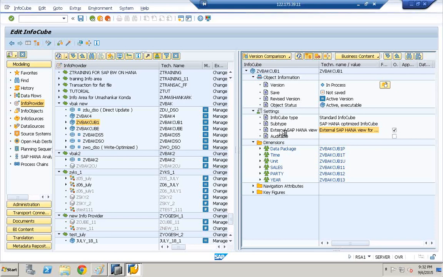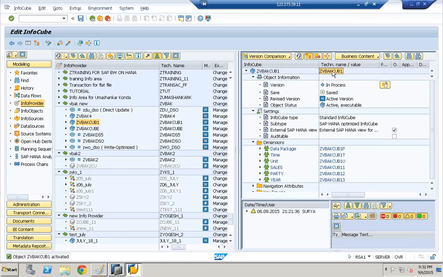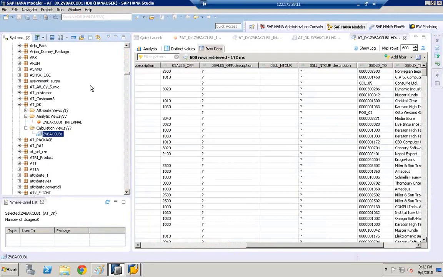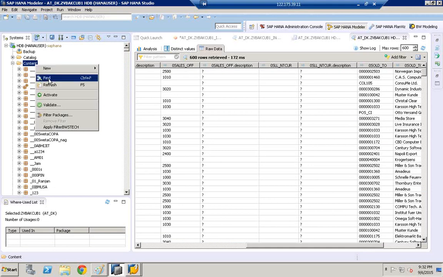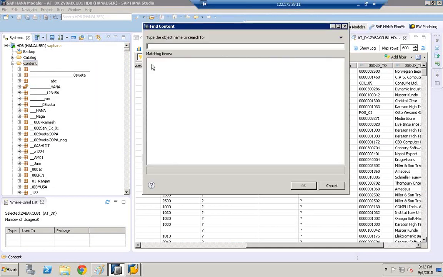So once you check this box and activate, you can copy the technical name of the cube, go back to HANA Studio. So let me find now. Let us do a find on content. Right click on content folder, click find. So here you see the analytic view is available at AT_DK and the calculation view also available at AT_DK.